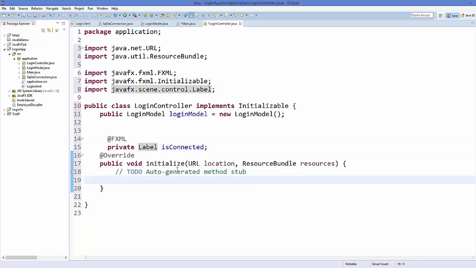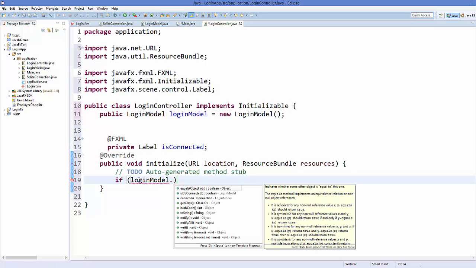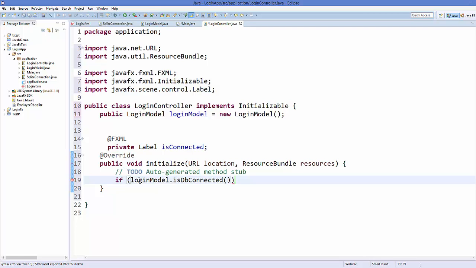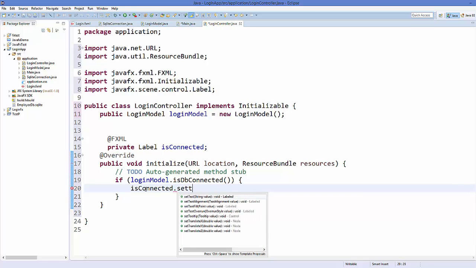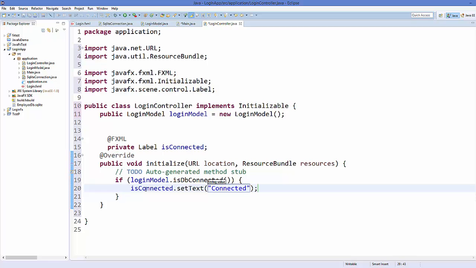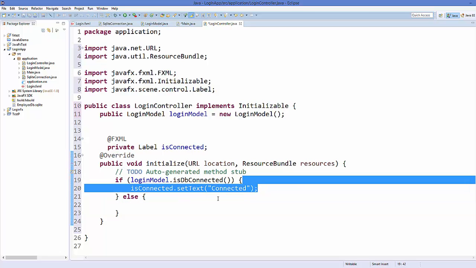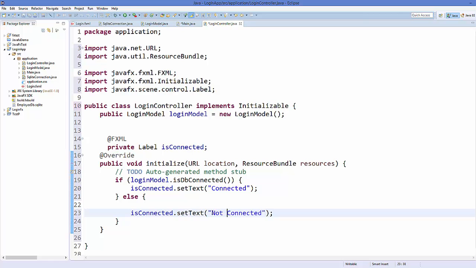Okay, now go to your initialize method and take this login model, and then write if, and inside this if condition just call this login model dot isDBConnected method, and this is the method which we have created in the login model, right? So if the DB is connected, then we will show in this label that our database is connected. So just write isConnected dot set text, and then you can just write here connected. Else we are going to display in the label that our connection is not successful. So you can just write not connected. So this will be the code for your login controller class.